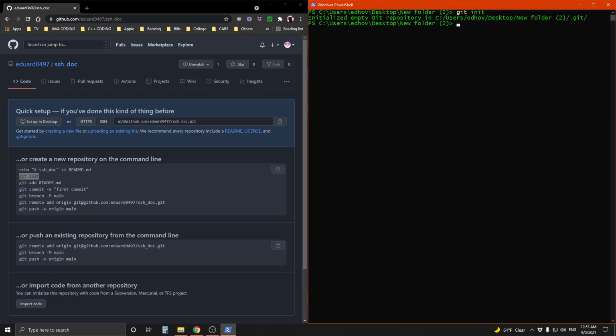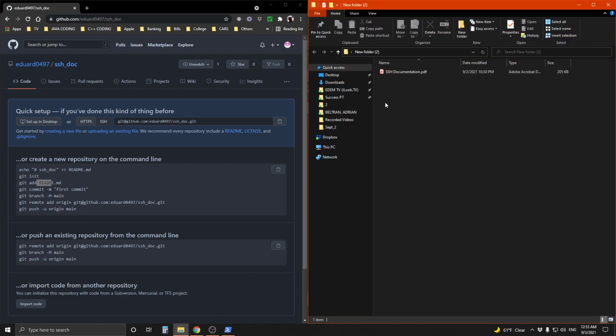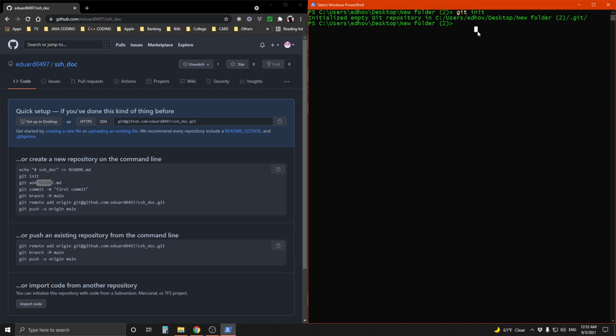Afterwards, the next command adds a file called readme.md, but we don't have readme.md and we don't want to add anything. We just want to add all the code or all the files that we created in the folder, right? So the command for adding all those is git add space dot. So it's gonna add all the files in it. We are going to commit.